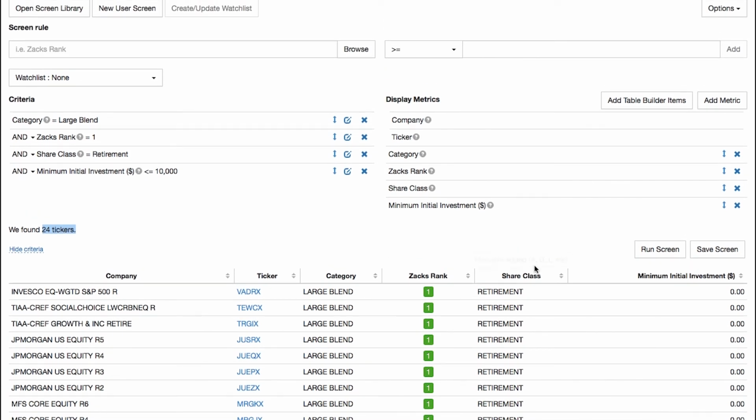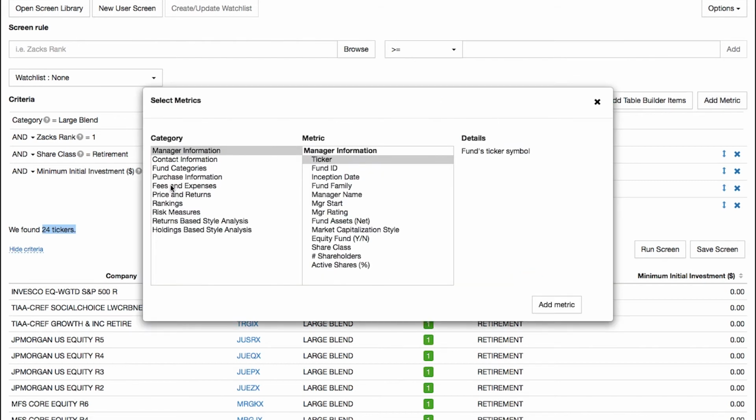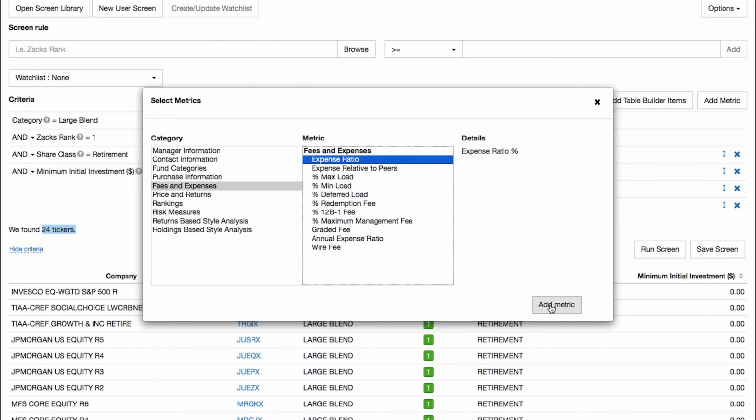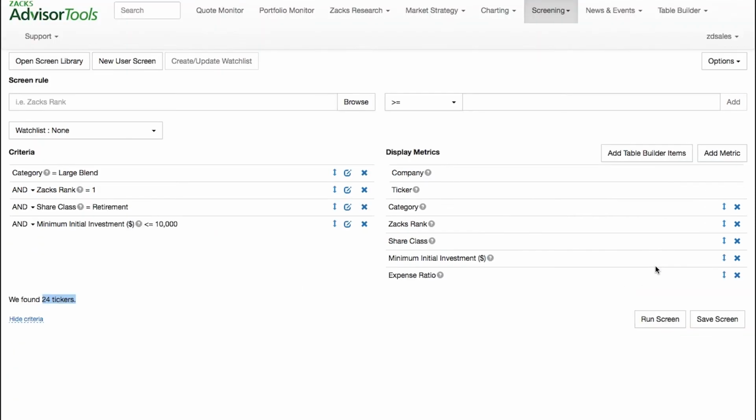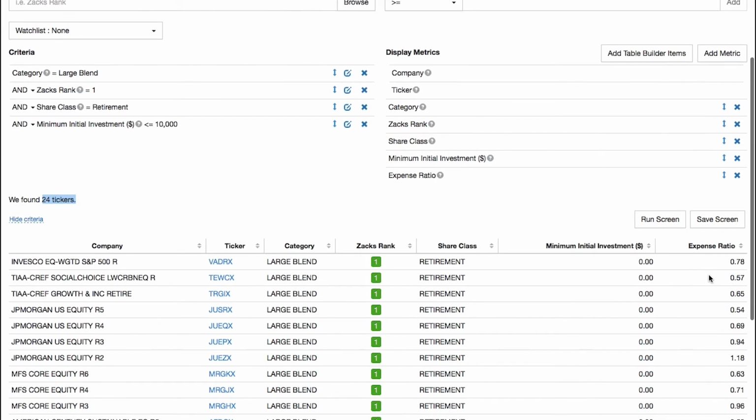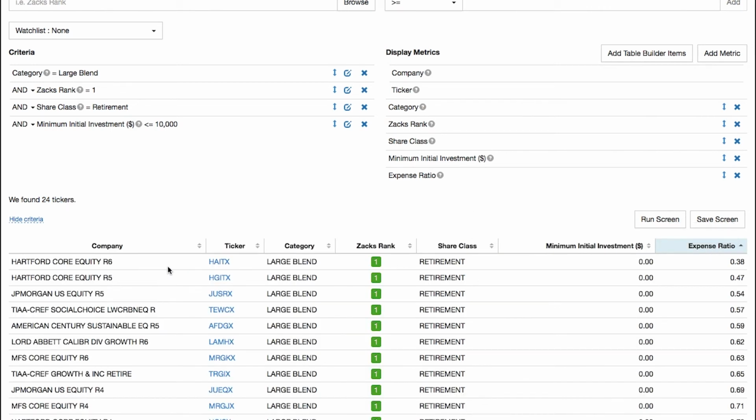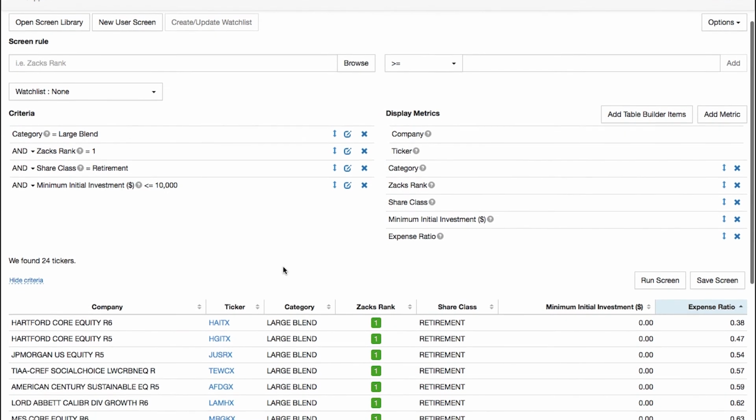Just as another idea, what you guys can do is add metric right here and add fees and expenses, expense ratio. Hit add metric. Now when you run the screen, you just added an additional column, but your filter is still the same. You still have 24 tickers. Now you can sort by expense ratio and see the least expensive funds all the way on top. So from here, you can choose any of these funds, and next we will put them through our mutual fund rank analysis to see exactly how that specific fund was scored across every component which makes up the Zacks mutual fund rank. So now let's go ahead and pick a fund from this list.